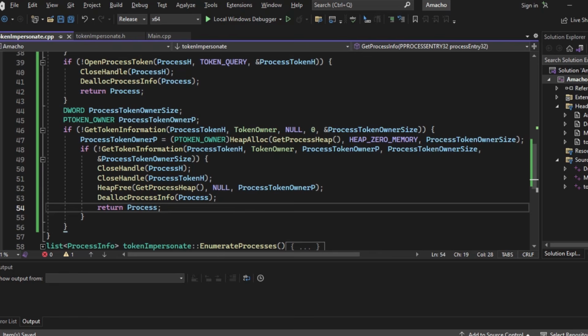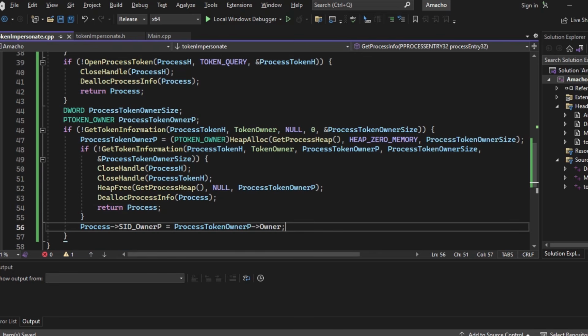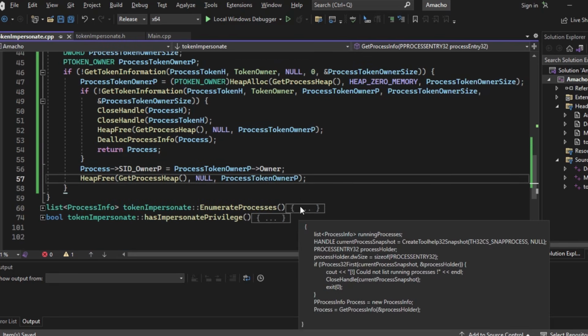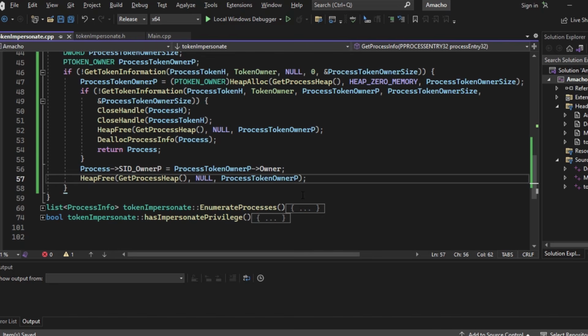And then return process. Then we're going to set the process SID owner pointer to the owner attribute from the process token owner pointer. Then free the heap of the process token owner pointer using the heap free function. Now we have just got the SID of the process owner. We need to convert this SID to a readable name, and this readable name will be the owner name and the domain name.